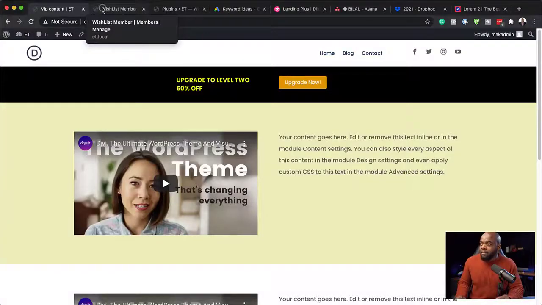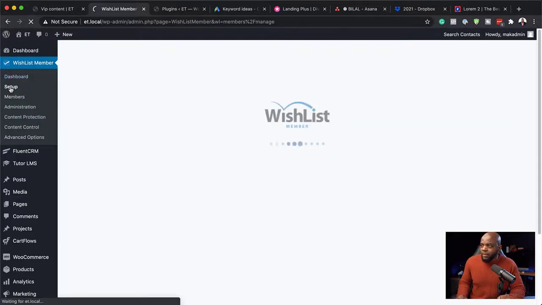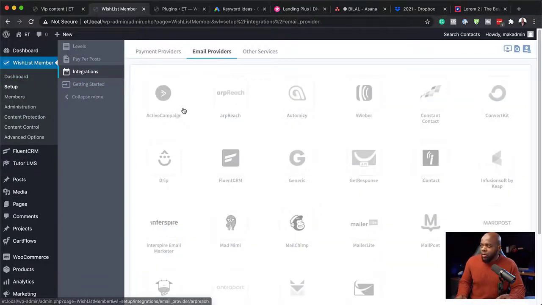So over here, when we go back to WishList Member, you notice that we have integrations here. So I'm going to come to setup and then click on integrations. Over here on email providers, there are quite a few email providers here that we can use. So how it works is once you connect your email service provider, when someone accesses a specific level, they are given a tag and automatically added on to the email autoresponder. So what this does now is it triggers emails to be sent out automatically.